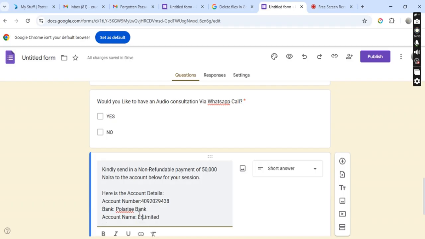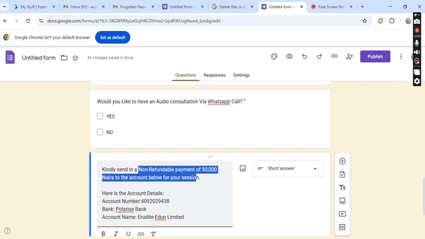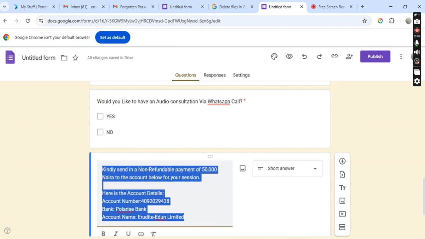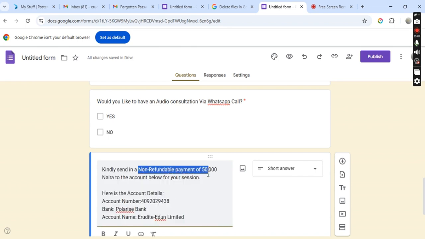So let's do this. Firstly, there are some things in here that we actually want to make bold, so people can see them. First of all, kindly send in a non-refundable payment of 50,000 naira to this account. I think from this point, non-refundable payment of 50,000 naira should be bold, so your viewers can know that this money is non-refundable. So I have to highlight this, then make it bold.